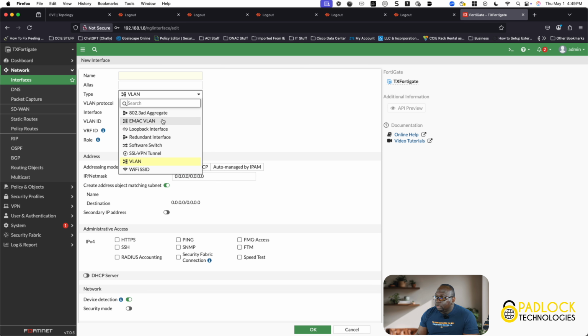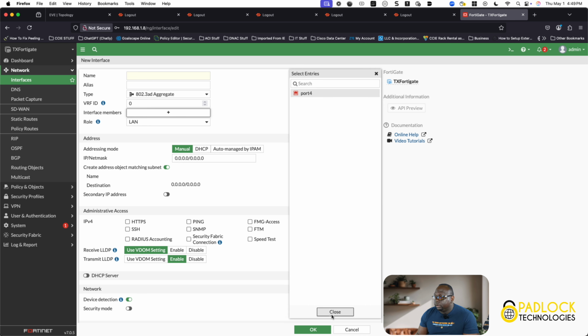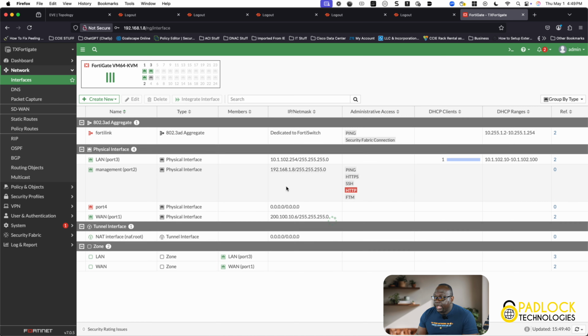And then we would go to an aggregate. There you go. And then you would add the interfaces that you want to add to an aggregate. But I haven't actually configured it yet, and I only have a few ports, so I can't really use anything for an aggregate. So if I had more ports here, like 4, 5, and 6, I can create that new aggregate port by doing the create new and then add 4, 5, and 6.